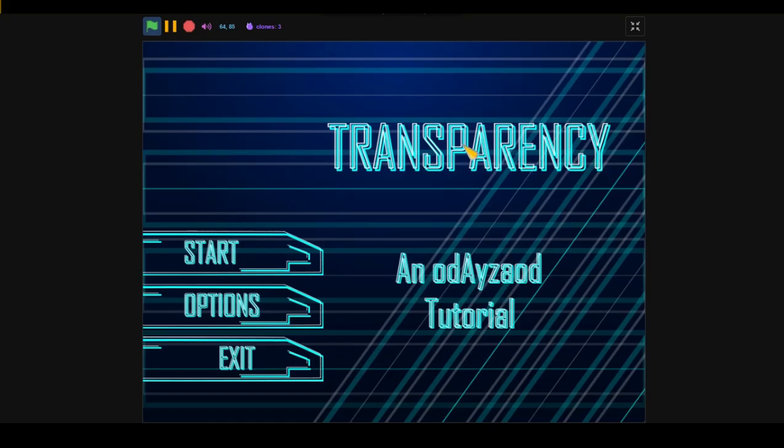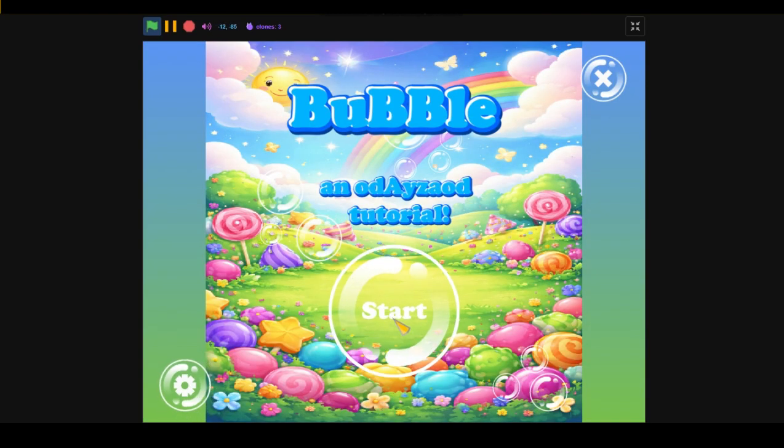So now you can create games with transparent GUI that's not glitchy and it looks really smooth and really cool. So that's it for transparency.